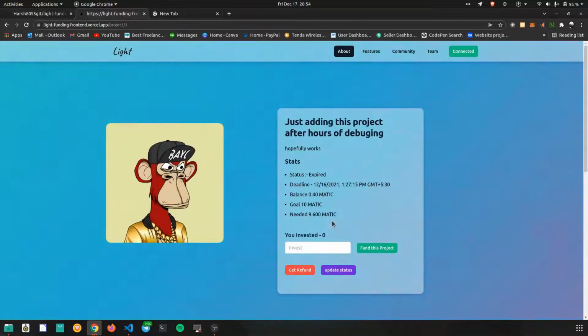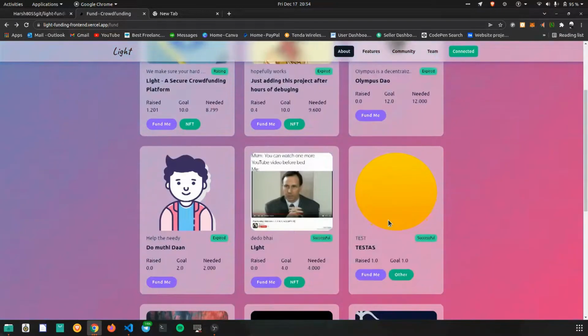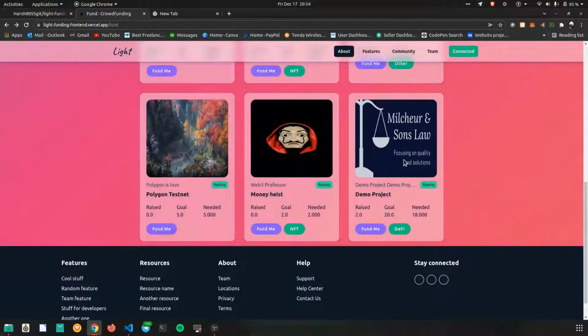So yeah, here we have an expired project, and if a project is expired and we have contributed to it, we can get this get refund button. For now, we have contributed, but we have already taken the funds from it. So it's saying you invested zero, and we can click on it, but we're not going to get anything because we have not invested anything. So this is how it works.